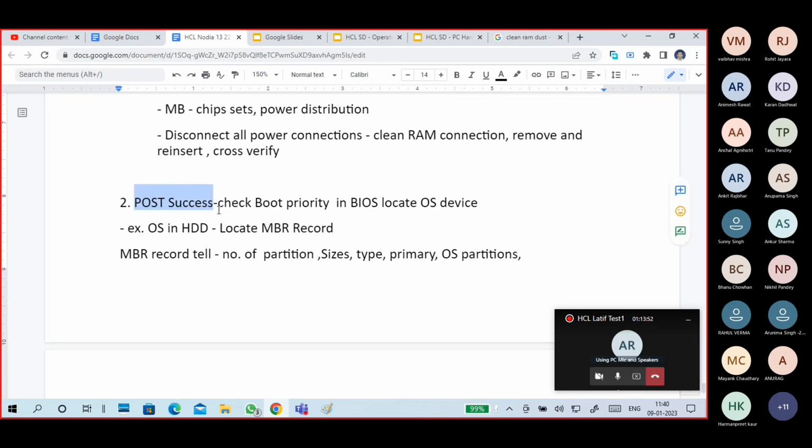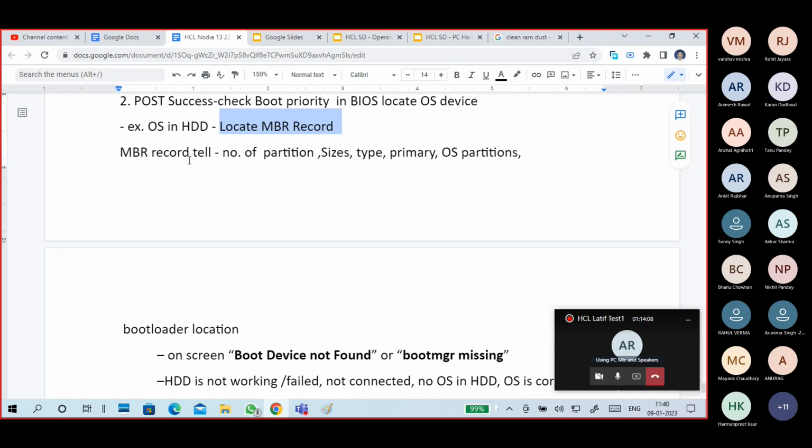POST successful. So what will happen? It checks the boot priority and tries to locate our operating system device. If the OS is on a hard disk, it locates the MBR record, and the MBR record tells the partition information. The MBR record contains the number of partitions, sizes, types, primary partitions, and the bootloader location is also there.